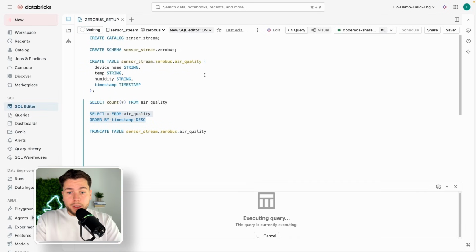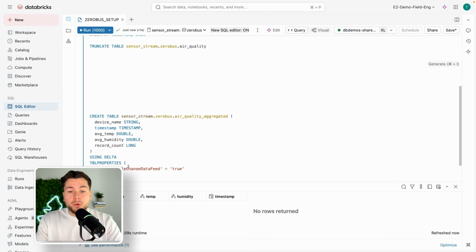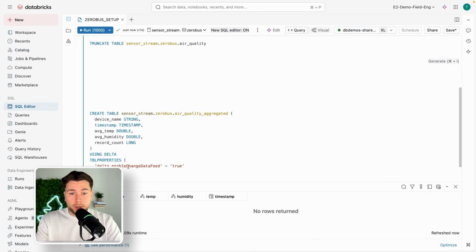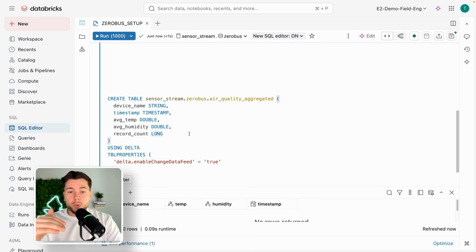All right, back in Databricks. So first of all, as you can see, the data is empty now as I truncated the table. We will later on re-ingest some fresh data here. But what I want to do now is create a new table called air quality aggregated. And this is where I will store the aggregated temperature and humidity values together with a timestamp and together with a record count.